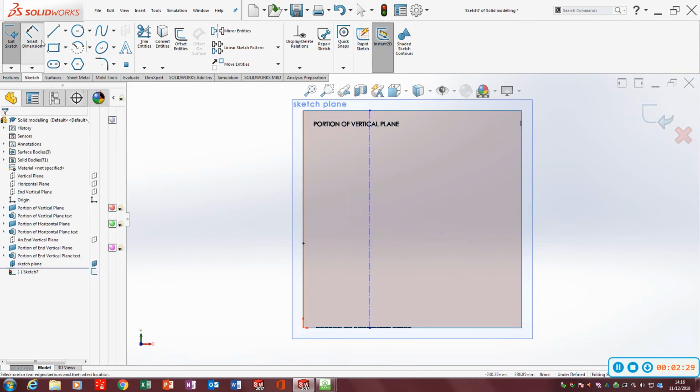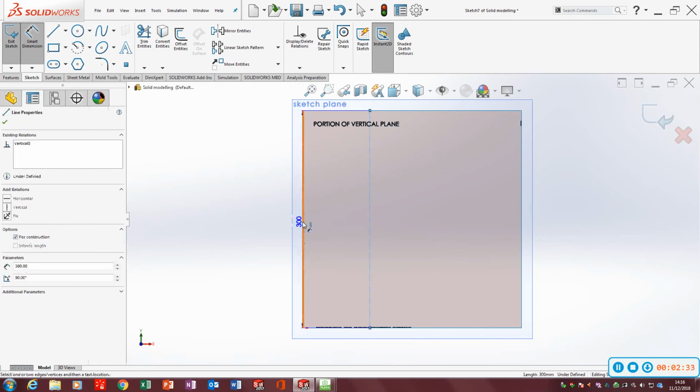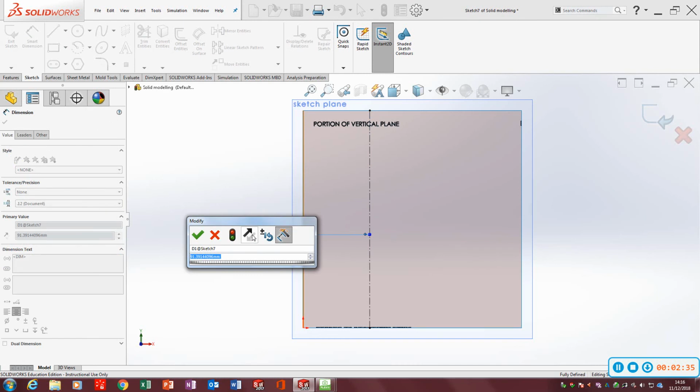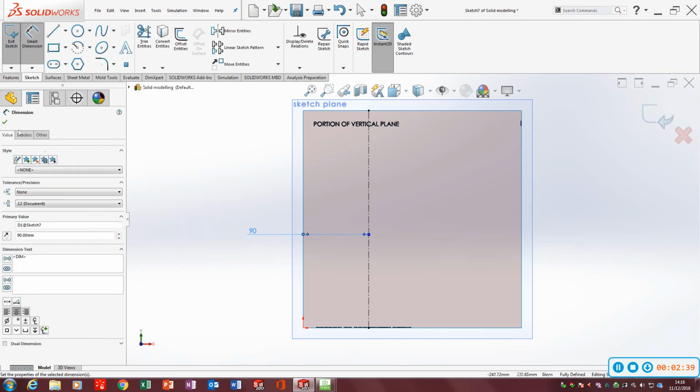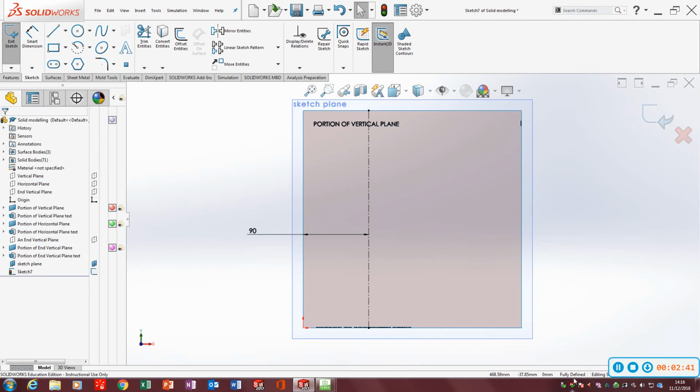Now, I'm going to go Smart Dimension, click this center line, click this edge here, and we'll give it a size of, we'll say, 90. Okay, now the sketch is fully defined, so it can't be moved.